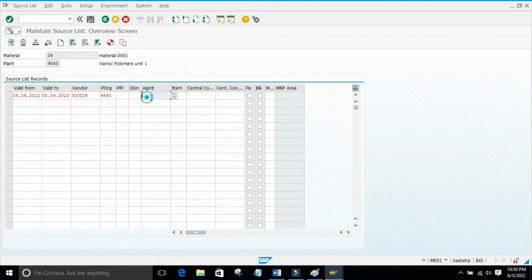You can enter agreement number also. Outline agreements we will be having. I will explain you once we go there. So you can enter outline agreement number and what are the item number in agreement. Outline agreement in the sense both scheduling agreement and contract will come. So you will enter agreement number and that item number, contract number and contract item.